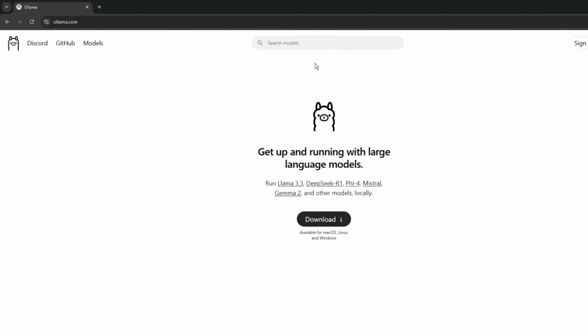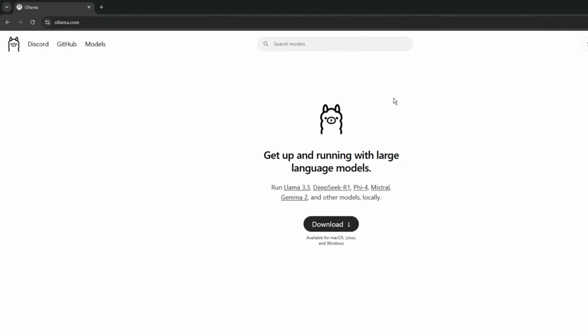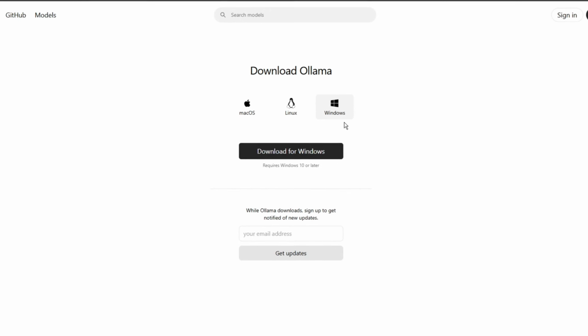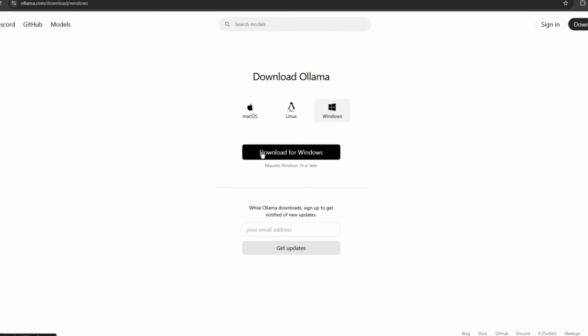Visit the Ollama website. Open your browser and go to the official Ollama website, linked in the video description. Choose your operating system. Ollama is compatible with macOS, Windows, and Linux. Select the version that matches your operating system to ensure a smooth installation process.